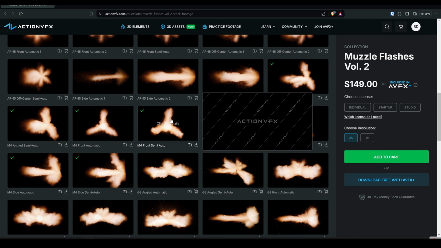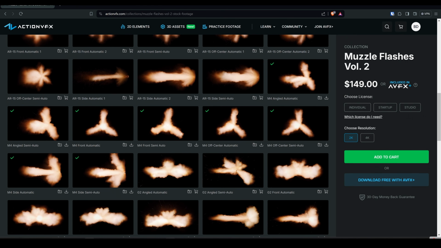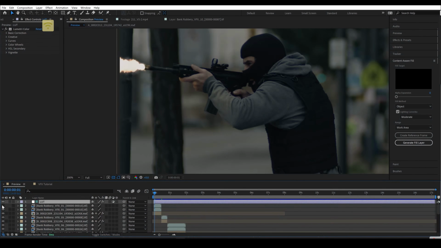And so this is one of the ones that I used for the front shot that we'll look at next. And I think I used a variety actually of the automatic and semi-automatic for multi-firing versus just layering single instances of the semi-automatic.